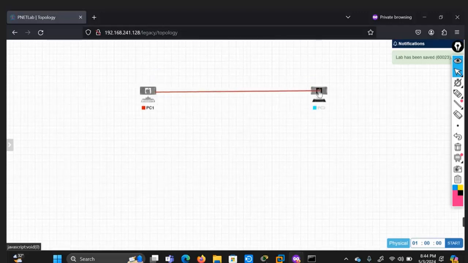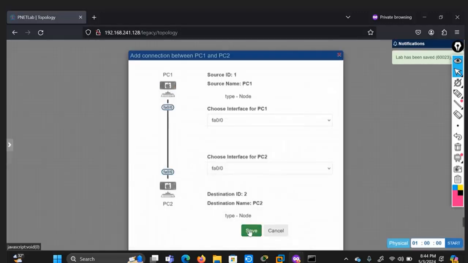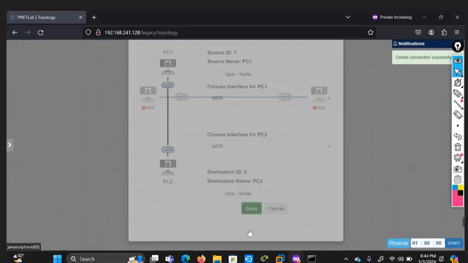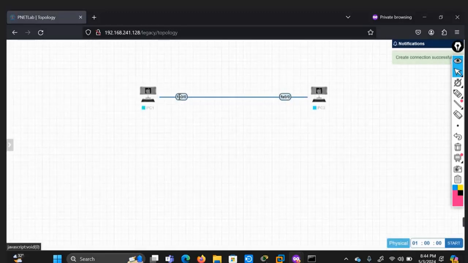So let me connect these two PCs with Fast Ethernet 0/0 and 0/0. The Fa0/0 means Fast Ethernet. You can get this information about the links in networking basic terms, right? In Cisco, Network+ or CompTIA Network+, or Cisco CCNA, CCNP, right? So these are out of the topic. So I will be starting these two PCs by clicking here.